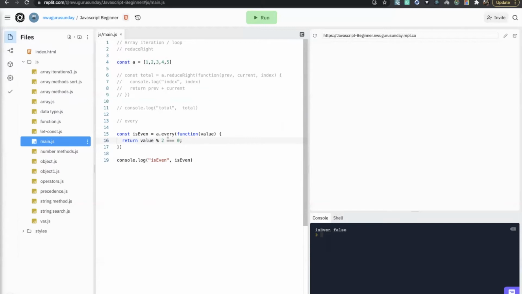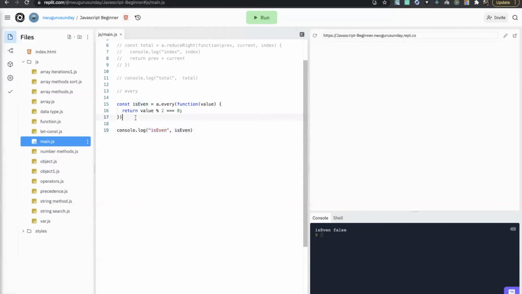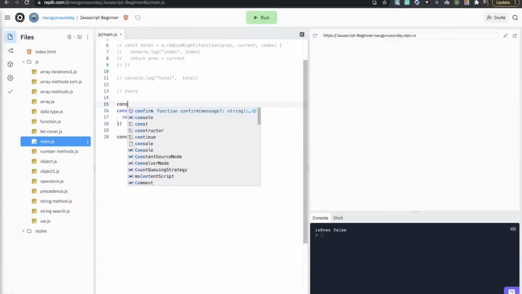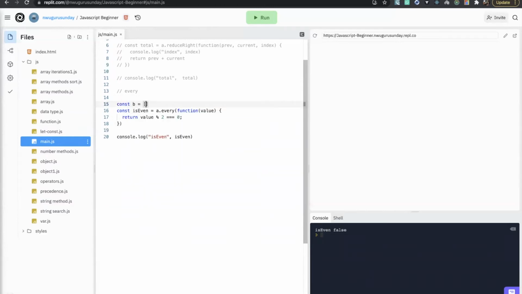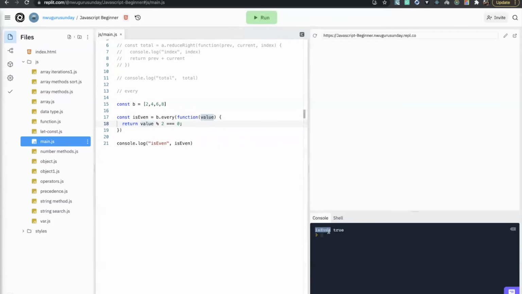So it's going to return false because everything in this list is not an even number. Because 3 is not an even number, 1 is not, 5 is not, so it's going to return false. So if we create another array that will give even numbers, and we change this one to B, which is the new list we created, if we run this code, you will see that isEven is true because everything in this list is an even number.